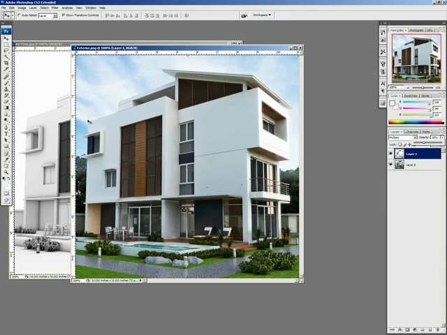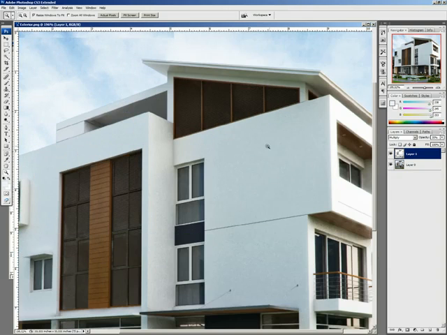You can see here how it pops out all the details. Look especially in this area here, in this corner, and even in this corner here in the ceiling. You can see when I hide the layer, we lost all the details there. We don't have the corner here, we don't have the corner in the ceiling. So this is a very powerful tool to increase all the details in your scene.